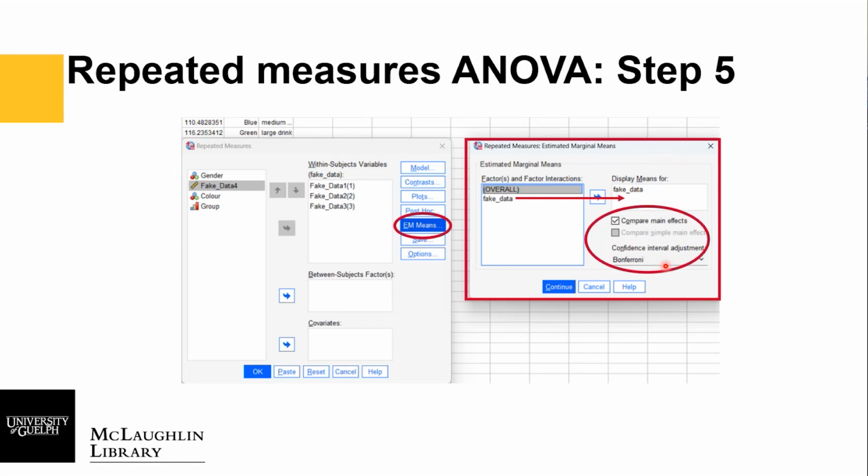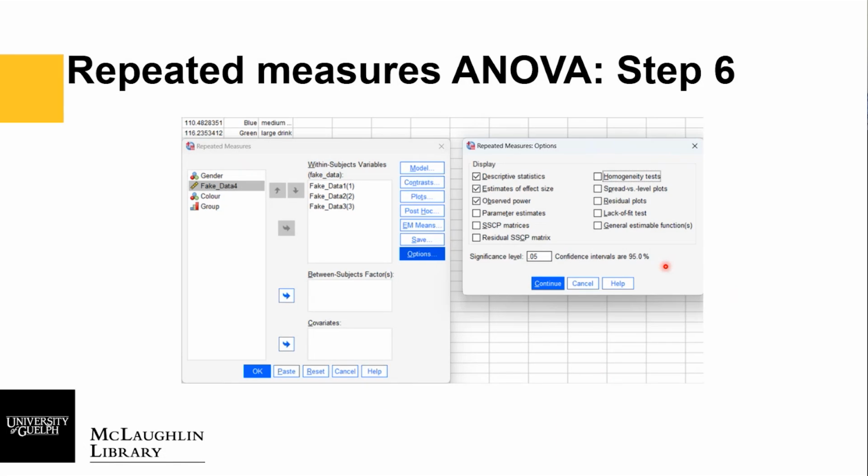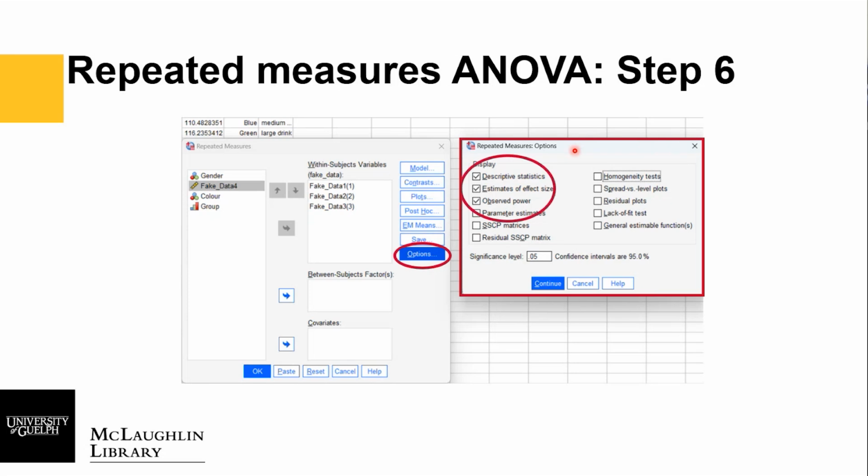Once you've clicked all of that in the estimated marginal means dialog box, you will click continue. One more button to click. This one's a big one. You're going to click the options button. The options button will open the repeated measures options dialog box. And there's a few things you want to click in here. On the left-hand side, you're going to click where it says descriptive statistics, estimates of effect size, and observed power. Once you've clicked those 3 options, you're going to click continue.